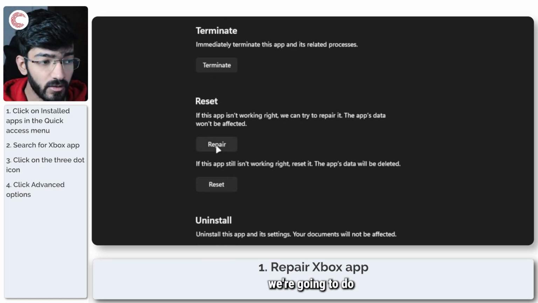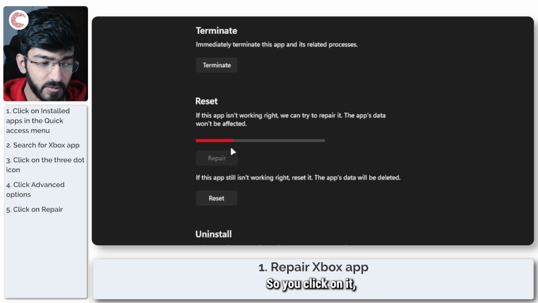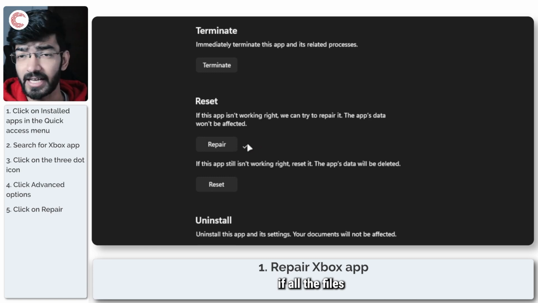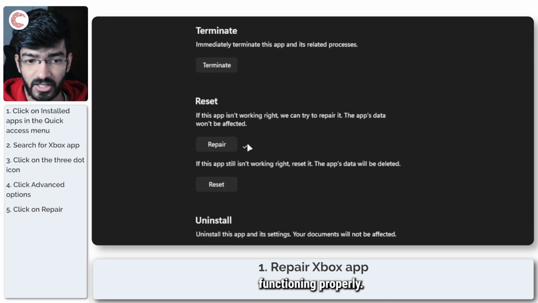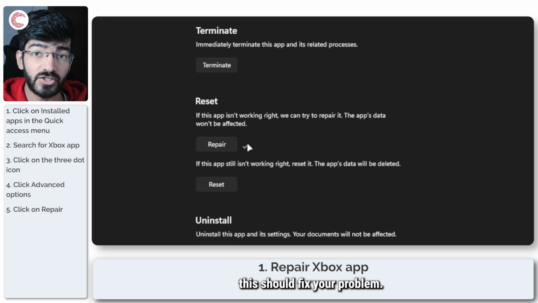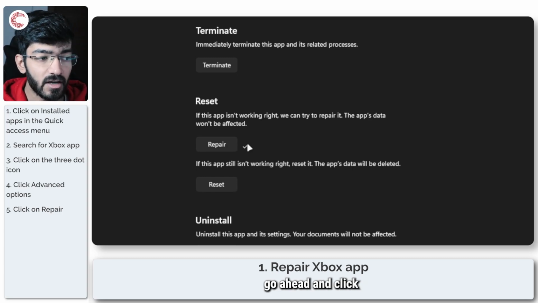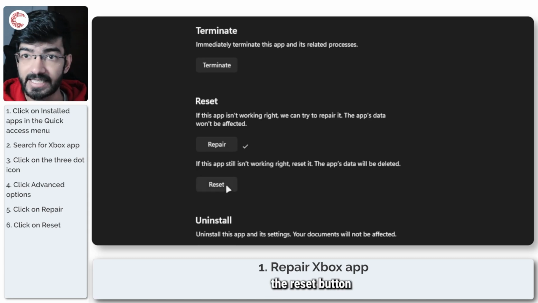The first thing we're going to do is obviously repair the app. You click on it and you will see a progress bar appear. This will check if all the files recorded for the app are there and whether the app is functioning properly. In most cases, this should fix your problem. However, if it doesn't, you can always click the reset button to completely reset the Xbox app and start fresh.